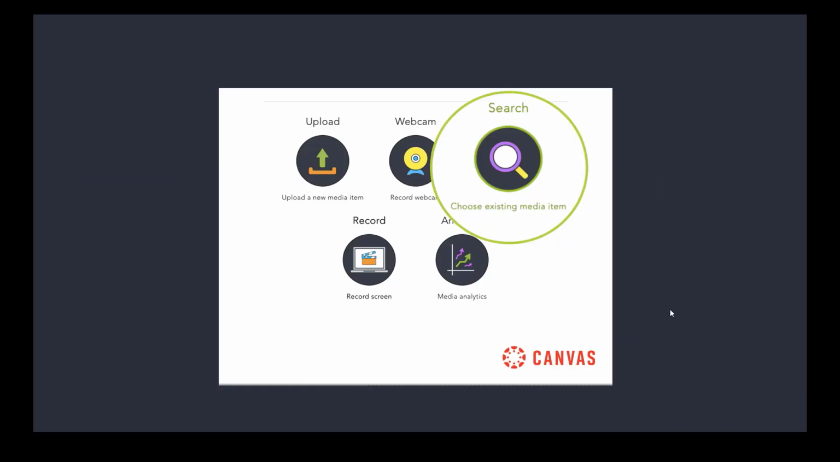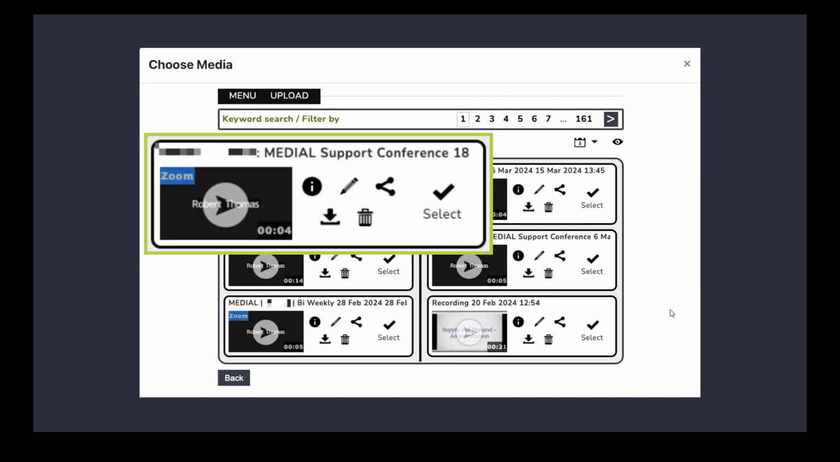We would go to choose the existing media within the MEDIAL Canvas app, and there we would see all of our content. So any content that had been ingested by MEDIAL from Zoom would be available here, and we'd have all of those options that I showed you earlier where you could edit, share, download, delete, etc., select it and embed it in the course if you wanted to.